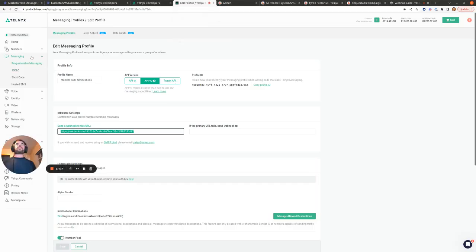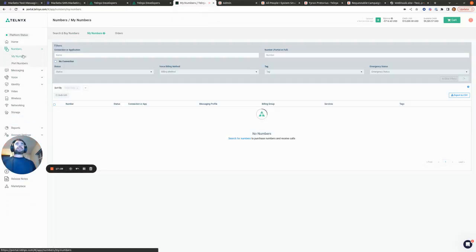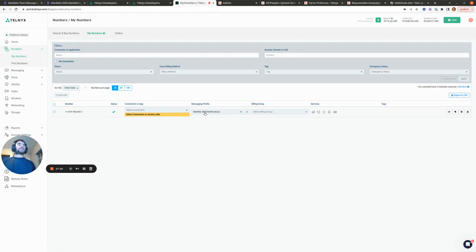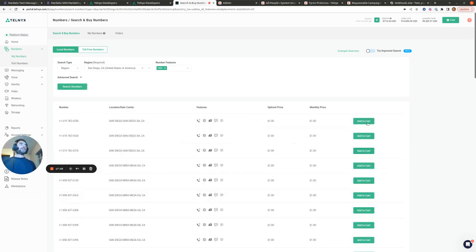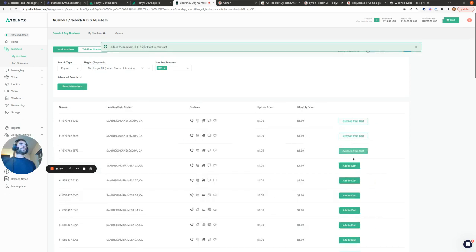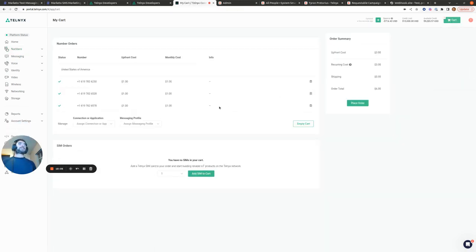And in your messaging profile here, currently, I've only got one phone number associated with this messaging profile, but it's very easy. So let's say I want to go San Diego. We want these all to be SMS enabled. So I'm going to add 3 numbers to my cart. Let's go to my cart. And then I'm going to place the order.